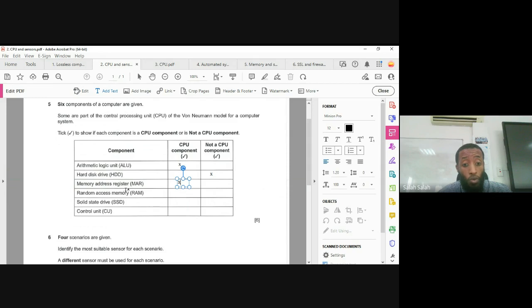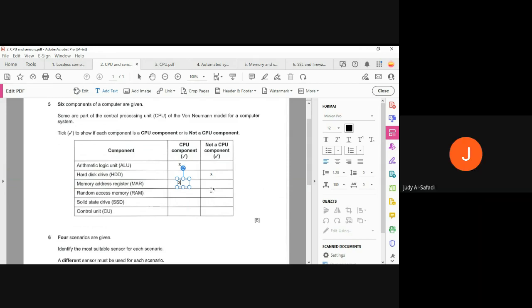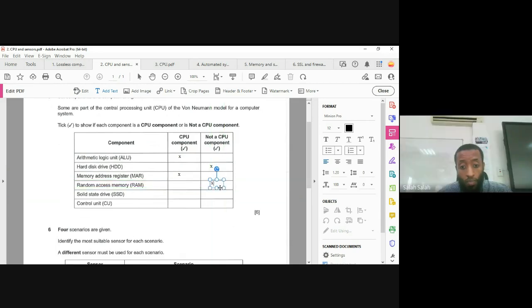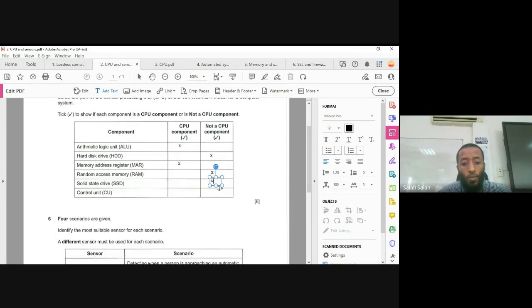Okay, the CPU uses it. Sorry, go on. Is it not a part of the CPU? Yeah, it's not part. The CPU uses the RAM. That's where it fetches the instructions from, but it's not a component of the CPU. The RAM is a separate component. SSD, again, is another memory. Would that be CPU or not? It's not. Not yet. So it's not.